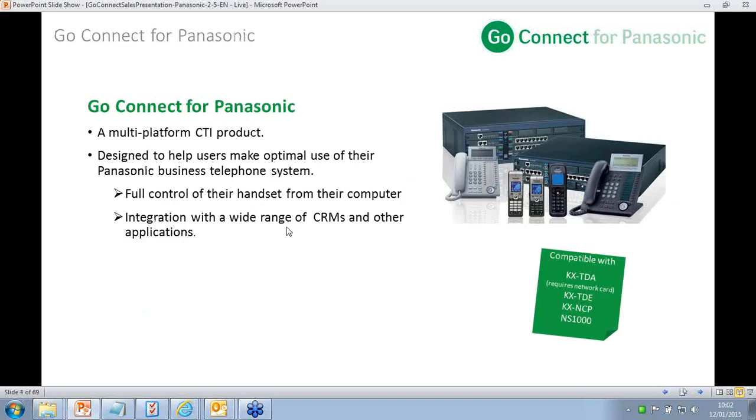GoConnect for Panasonic is one of our prime products. It's a multi-platform product. What we mean by that is that there are various clients available for the product. We've got a PC version, a Mac version, and also a mobile version as well. That's what we mean by multi-platform. And essentially it's designed to help your customers get the very best from their phone system.